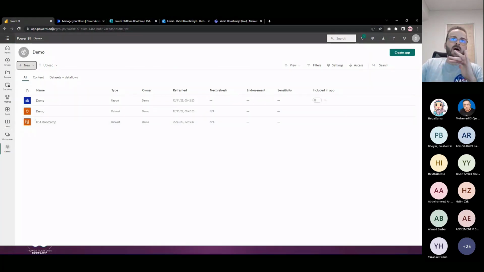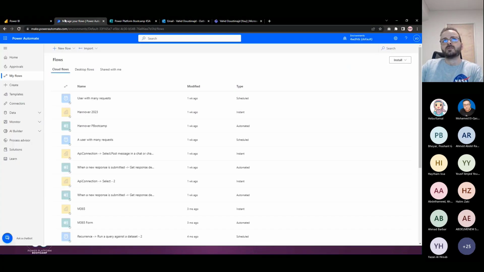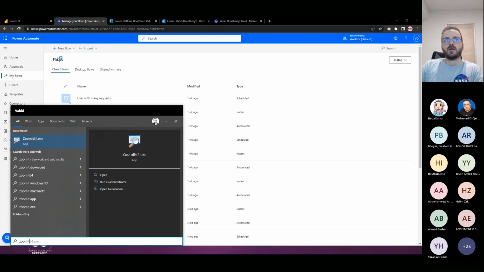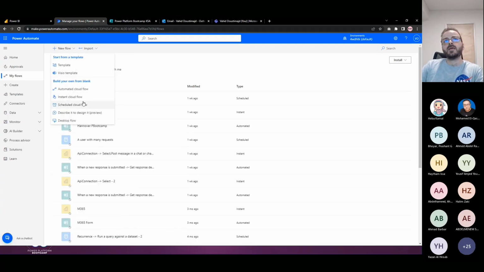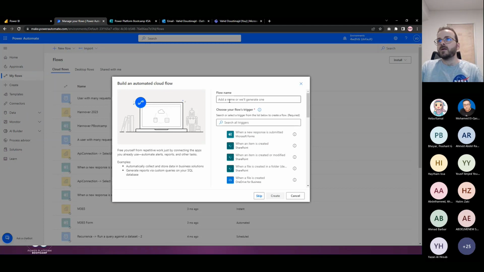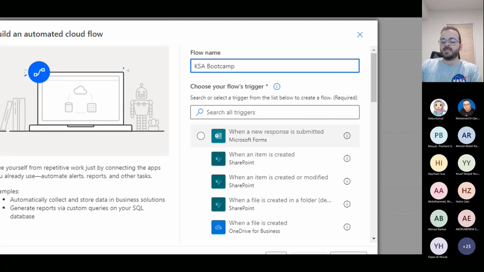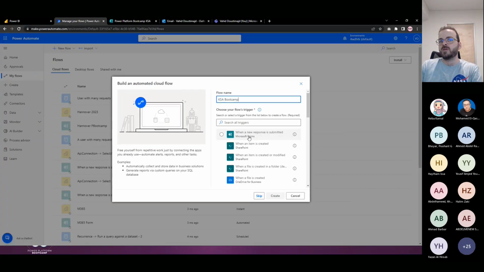Okay, I have a form, I have a data set, I need to connect them to each other. So go to the Microsoft Power Automate there. Let me just turn on my zoom it. Okay, here I will click on the instant cloud flow here to create a new one, and not the instant one, sorry, the automated cloud flow here. And then you can see here, the first question is to add the name to this flow. I will add the KSI bootcamp here, and then at the top, you can see the first item here is when a new response is submitted, which is the item I'm looking for as a trigger.